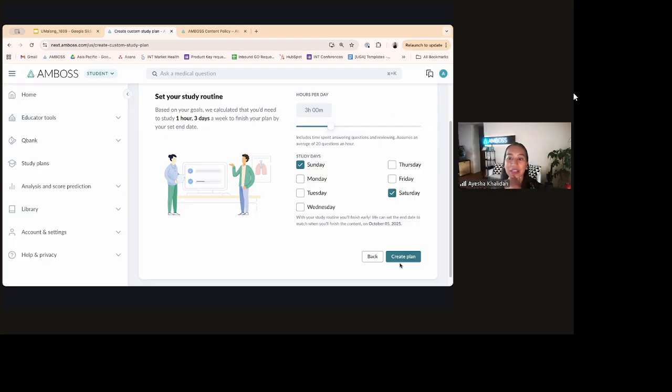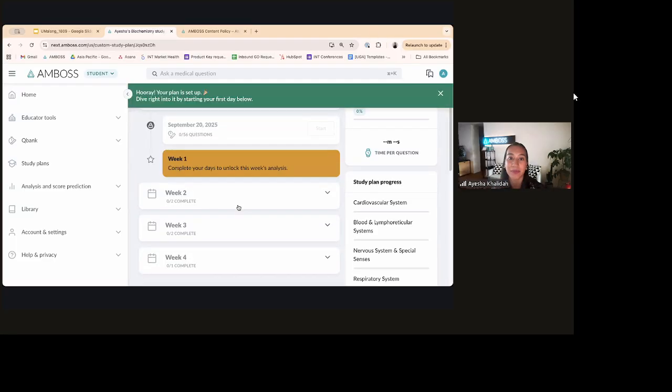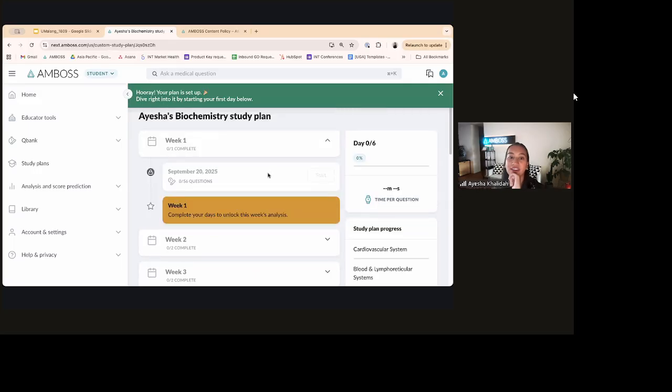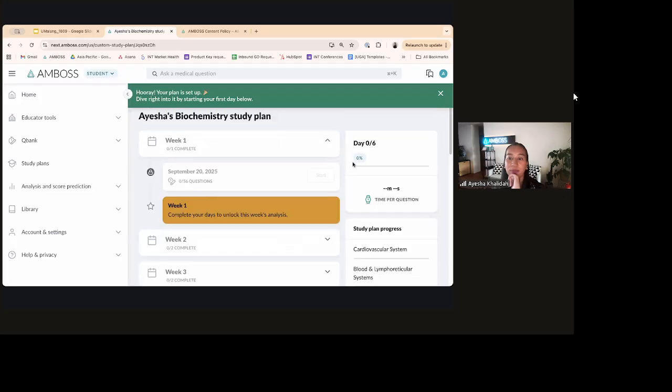With that, I will click Create Plan, and they'll automatically have a study plan that is personalized to you only. You can see it divided by different weeks, week 1, week 2, week 3, week 4, and here is the progress bar to show you exactly where you're at with your study plan.